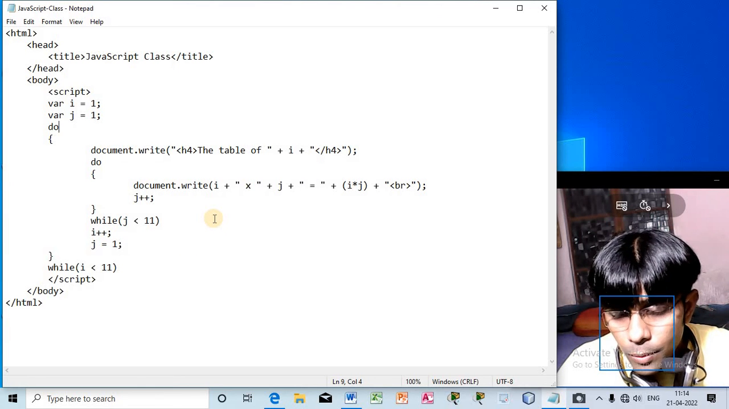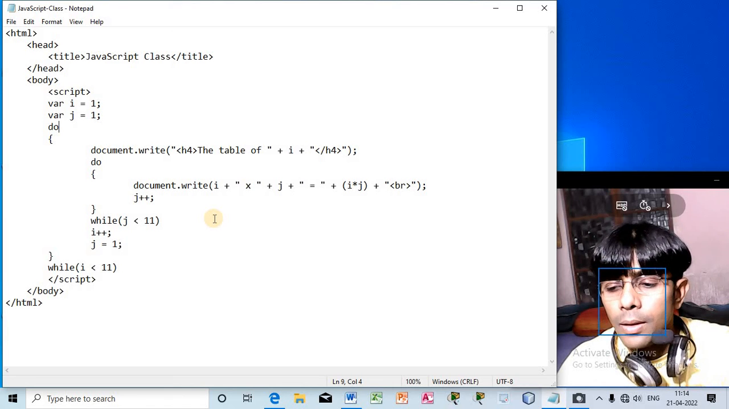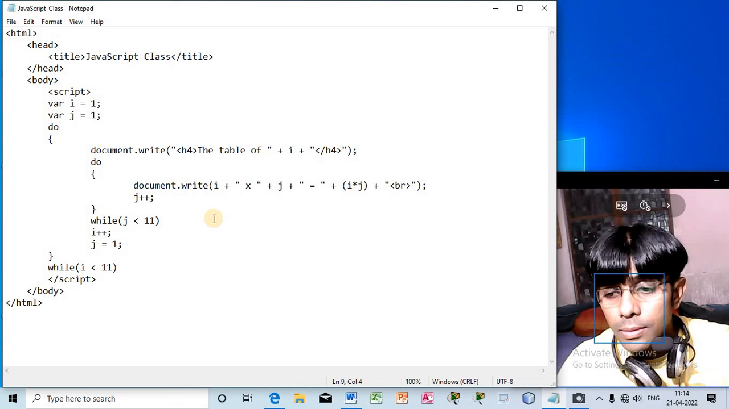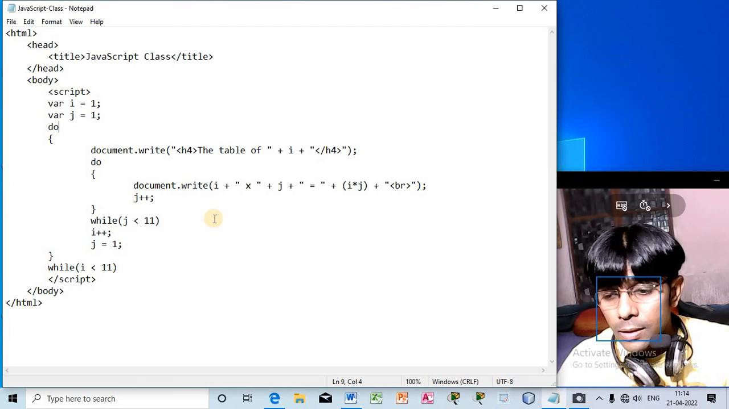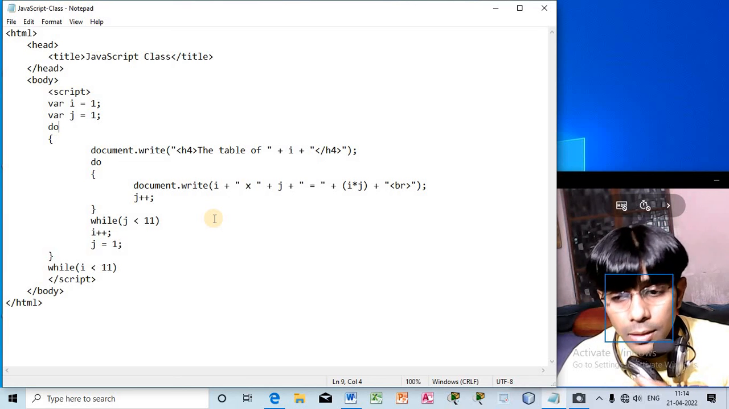So okay, in the next class I will discuss a very important JavaScript topic, that is functions. Different functions we are going to discuss in the next class.